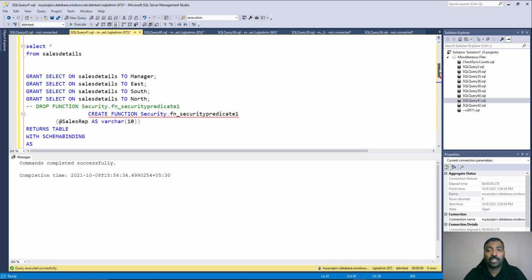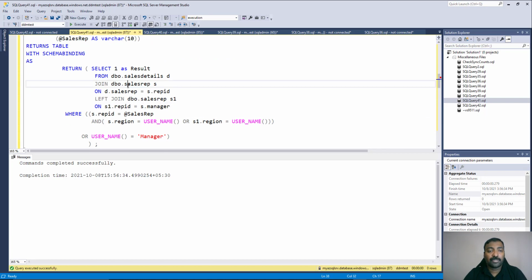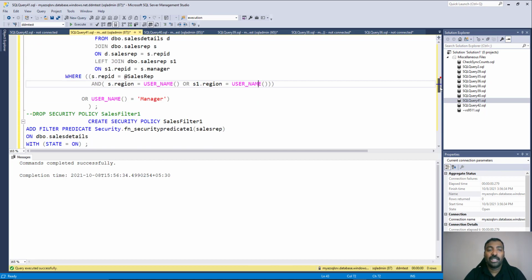If you go to the logic here, it checks for the corresponding sales rep and sees if that sales rep's region corresponds to the username. If that sales rep doesn't have a region, then we have one more left join here. This is for getting his manager. So if you see the join here, we are joining from a sales rep to his manager. We will check if his region corresponds to that user or his manager's region corresponds to that user, so that such instances can also be covered. And if you are a manager, then you don't have to look at any one of these, you can see all the data.